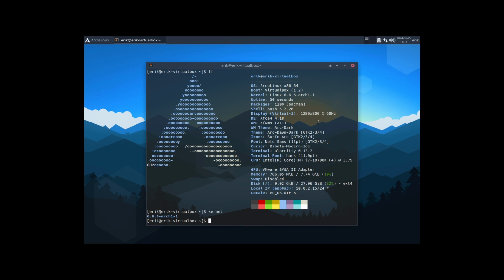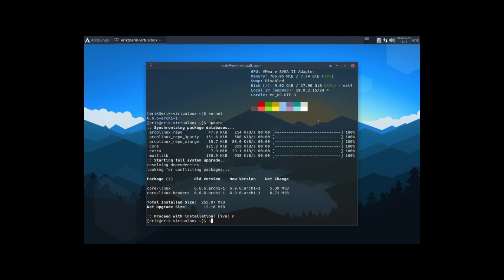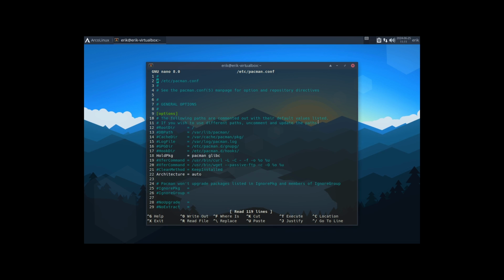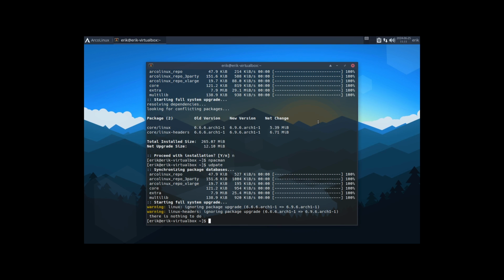Kernel 666. When we update the system, guess what? It'll try to update. So if you don't want that, if you say, nah, keep it as is, in pacman.conf there's a line that says IgnorePkg. Let's ignore linux and linux-headers, please. Control X, yes, please. Update. Right, ignoring package upgrade. Ignoring package upgrade. There's nothing to do. So that's that.